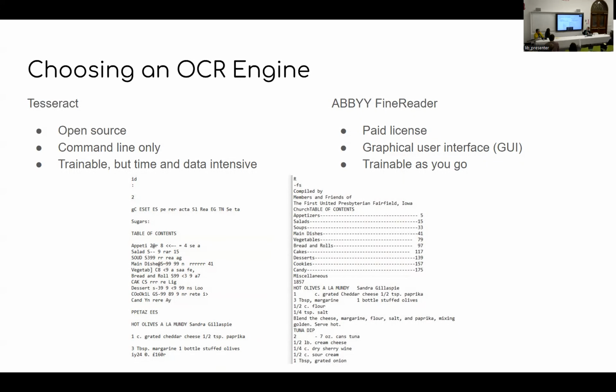One is Tesseract, which is an open source product, but it is command line only. So there's a little bit of a barrier to use there. It is also trainable, meaning that you can input data to help it identify characters better over time, but it requires a lot of data and a lot of time. ABBYY FineReader is a paid license product.